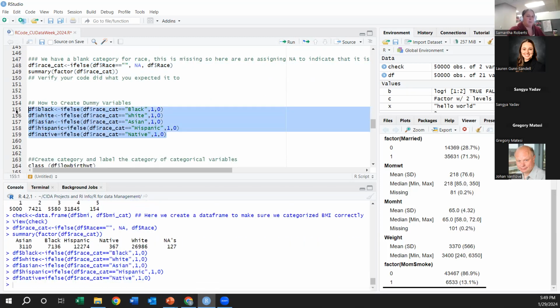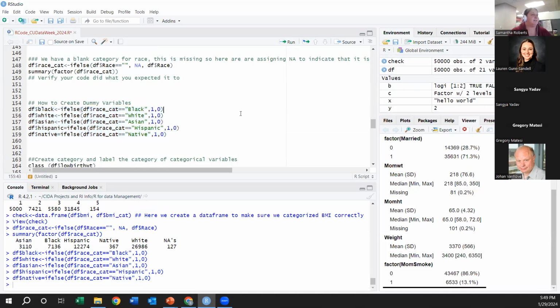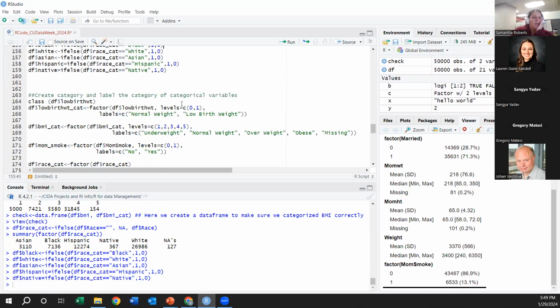So I'm just going to run this really quick. And a cool thing you can also see here is that the number of variables we have is going up. That means that you're actually creating the variables as you're going through.